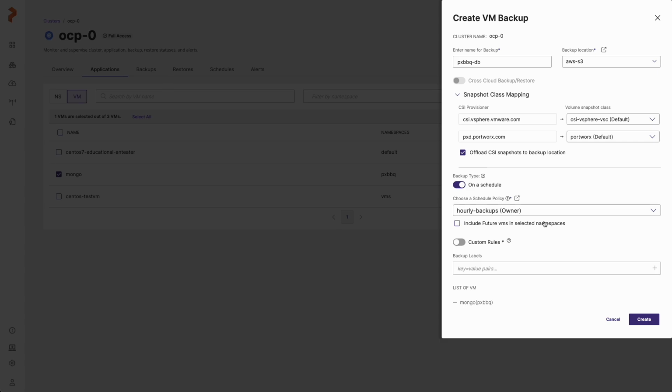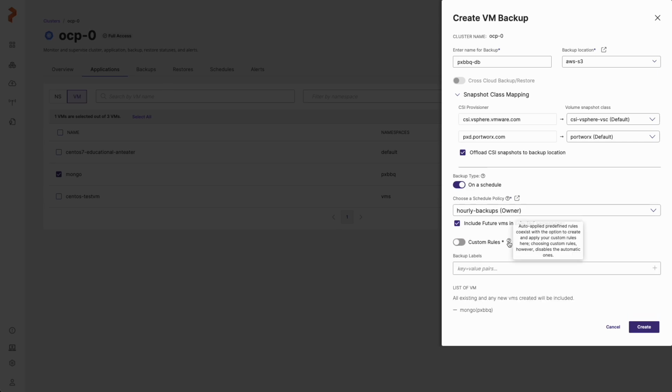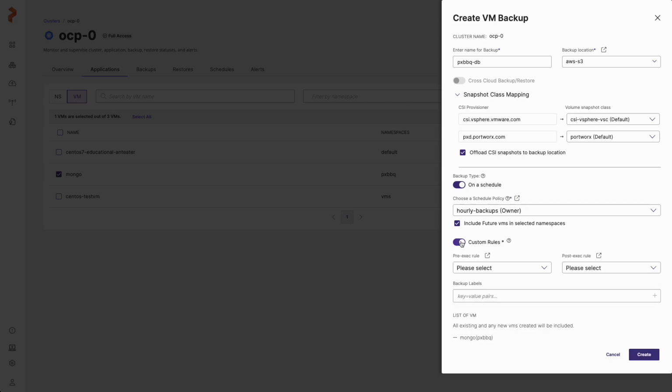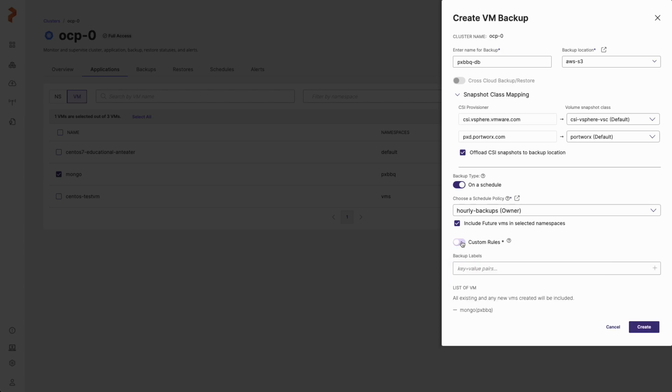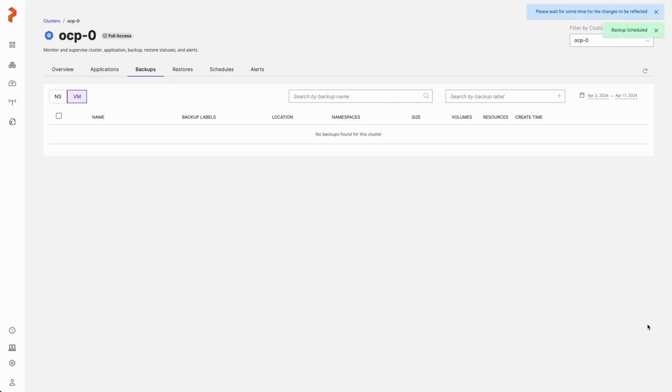There's also an option for custom rules for your backup. By default, a virtual machine backup will quiesce the file system before taking the snapshot. But you can create your own pre-exec and post-exec rules if you wish to override the defaults. These options are also available for container-based backups as well if you're running a database in a container instead of a virtual machine. So then click Create.